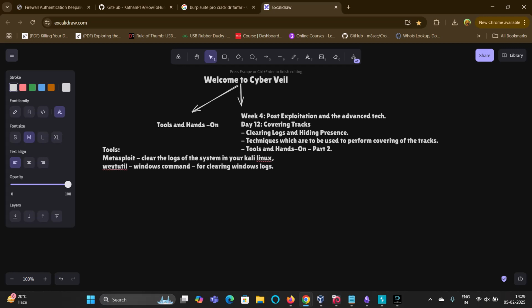And I'll be showing you the commands, what commands you can use, and you can take a screenshot of it so that you can understand what tools and techniques you can use to cover up your tracks and clear your logs if you are asked to do so in your CEH v13 practical exam. I'll be sharing the commands I have used as well.